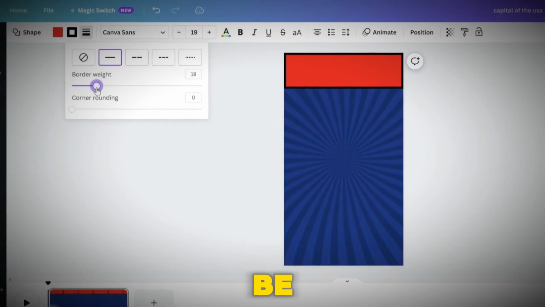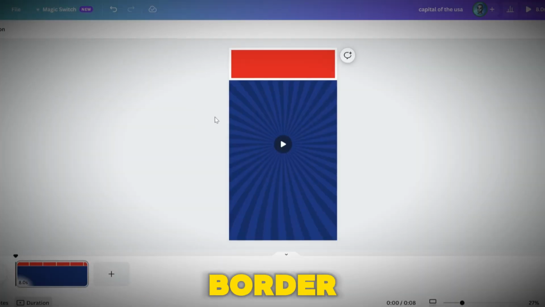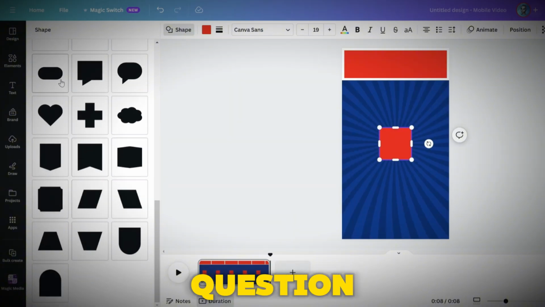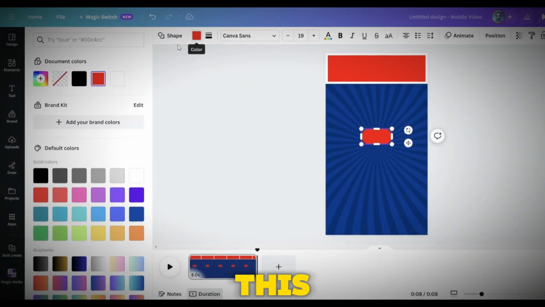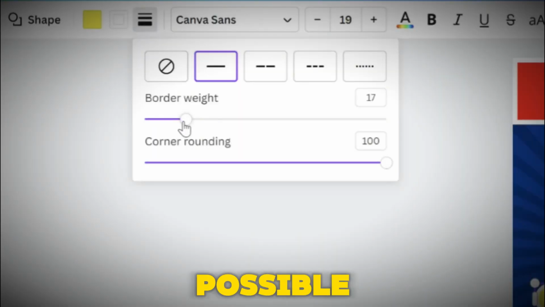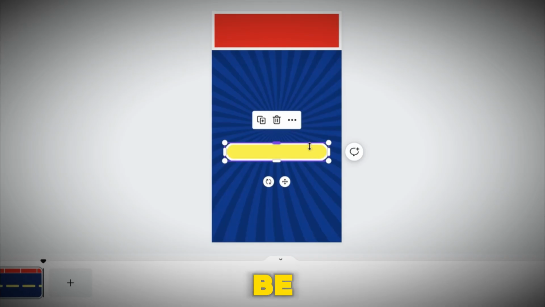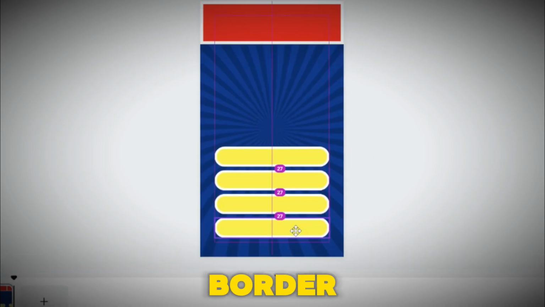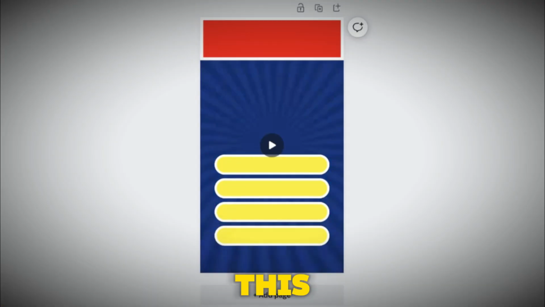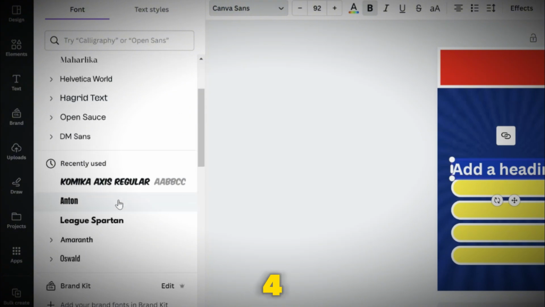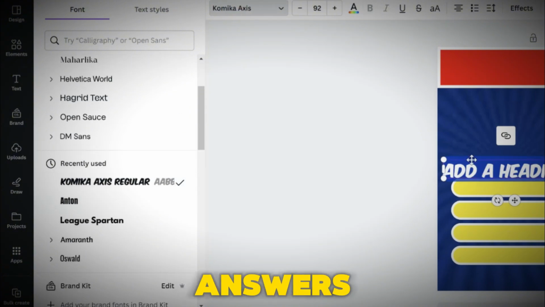The first shape will be a red rectangle with a white border, which we will place on top of the video later. We will place the question on it, and it will look like this. Now, we are going to create 4 equal shapes where we will place the possible answers. These shapes will be rectangles with rounded corners, yellow with a white border. It would look somewhat like this. Now copy-paste this rectangle 4 times to get 4 rectangles for the possible answers.